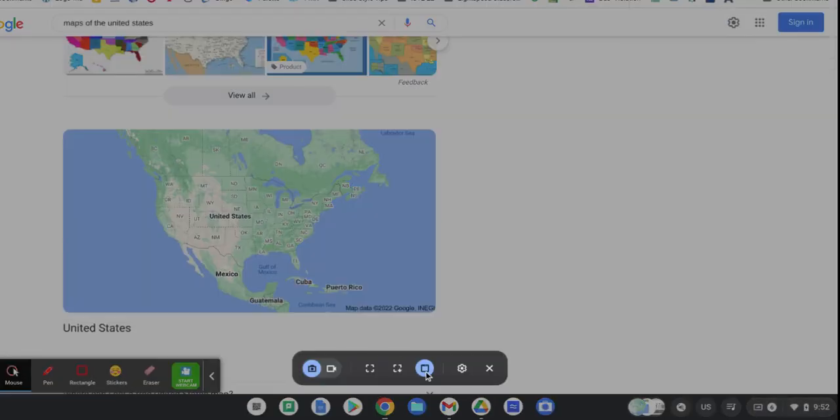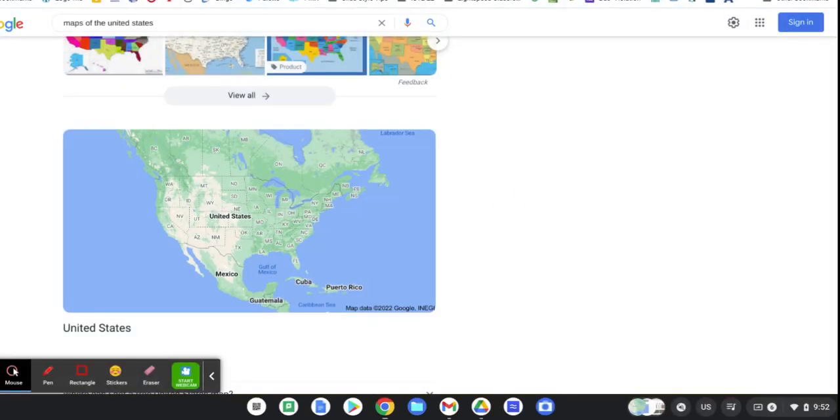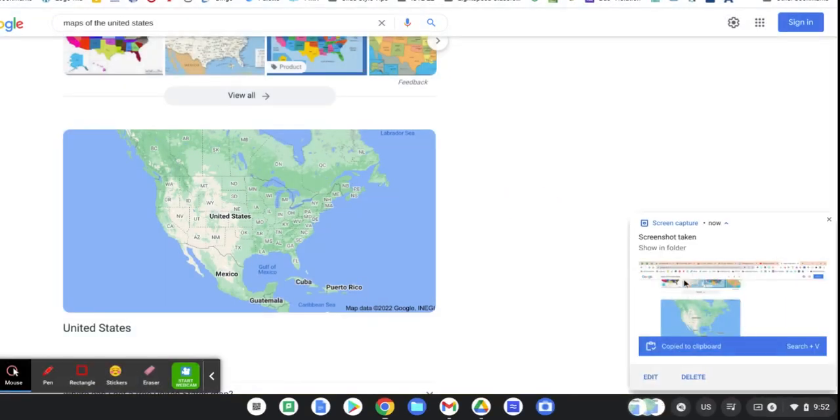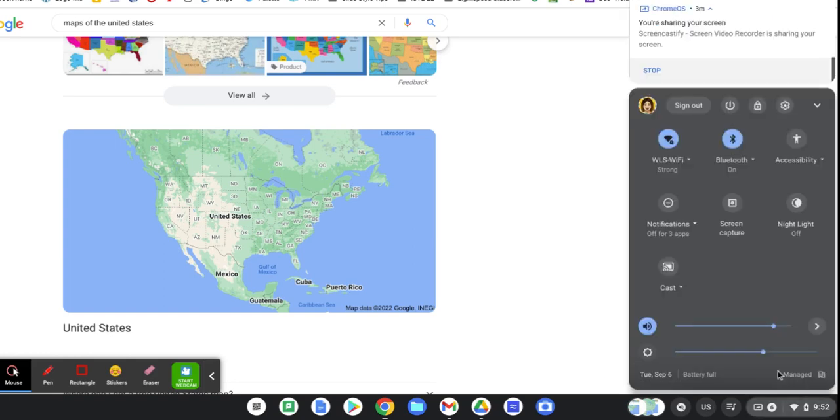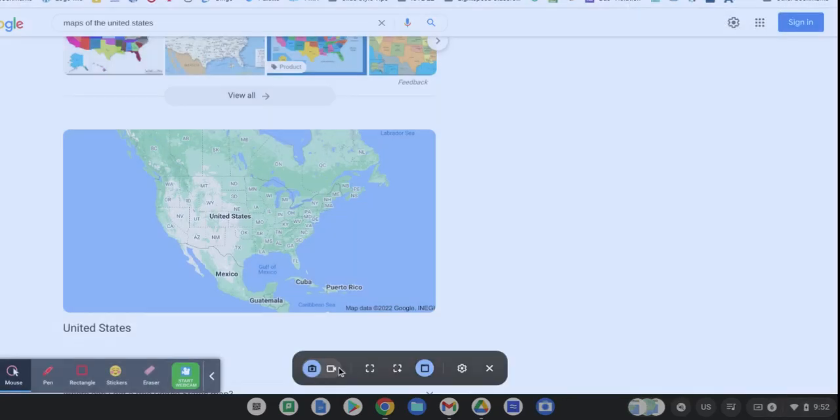So this last option is the tab. So you would take the entire tab. So see in the thumbnail right there, you can see that I have, it grabbed all of my tabs also. Okay, so let's go back in one more time. All right, so those are the three options.